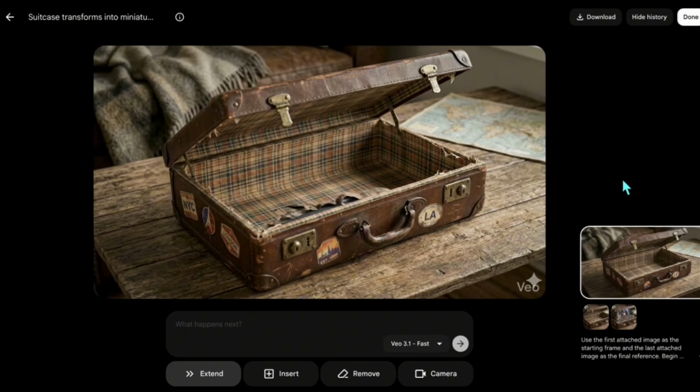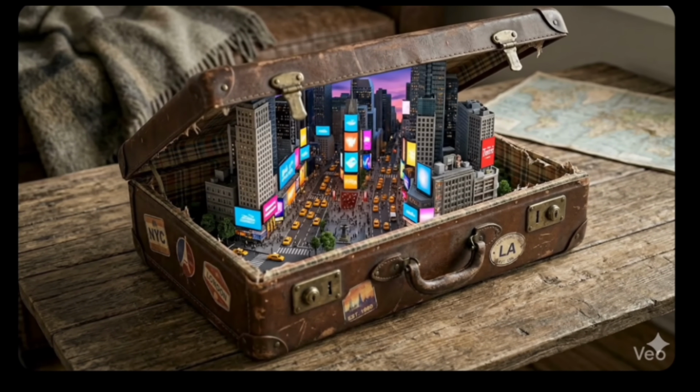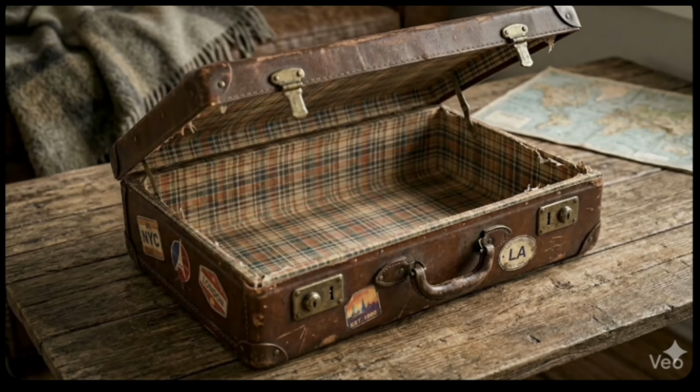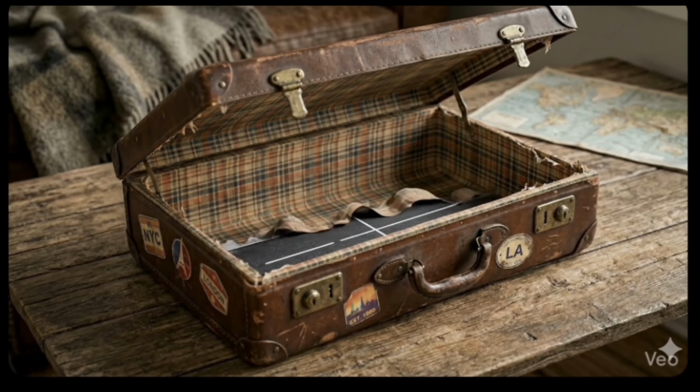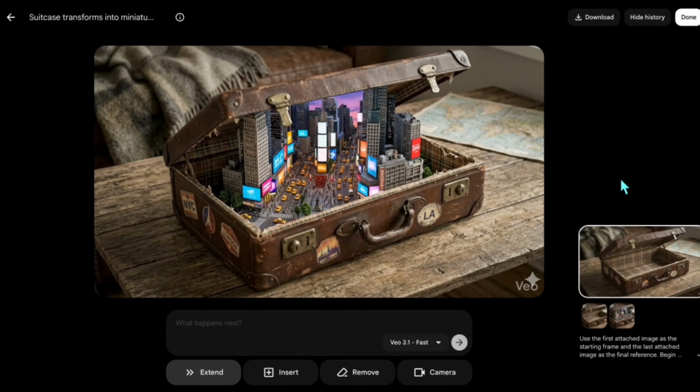Subtle ground texture spreads across the lining first. Streets push outward from the center. City blocks rise upward level by level. Times Square assembles last. The billboard towers building themselves into place with genuine structural weight.